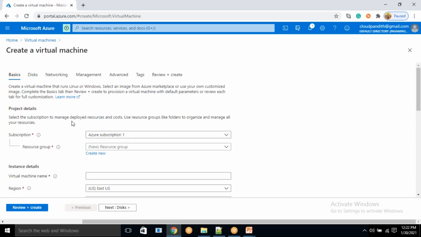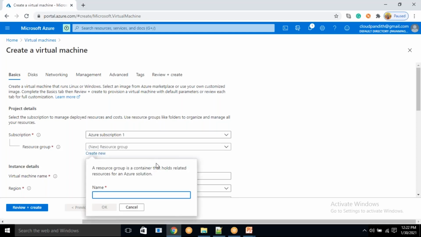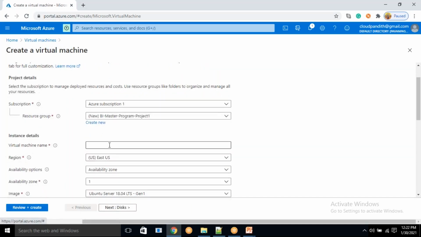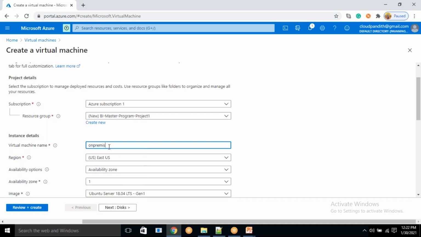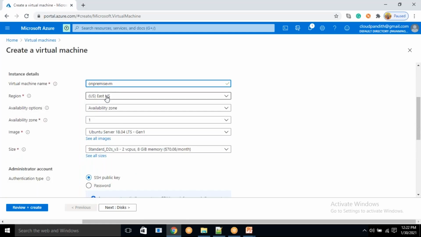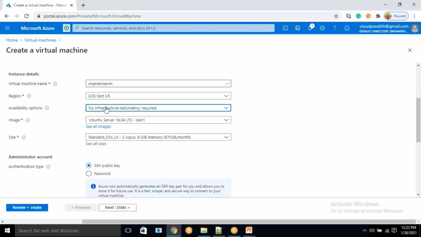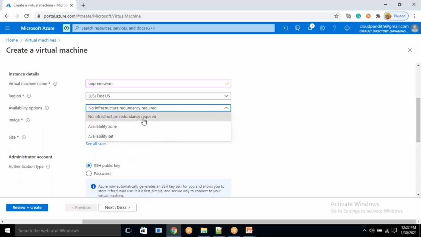Okay. I'll give the resource group name, Project 1, and the virtual machine name. I will say on-premise VM, something like that. Because I am going to consider this VM as an on-premise. That's an on-premise VM. Available zone, I don't want any redundancy. That's why I'm saying infrastructure redundancy not required.